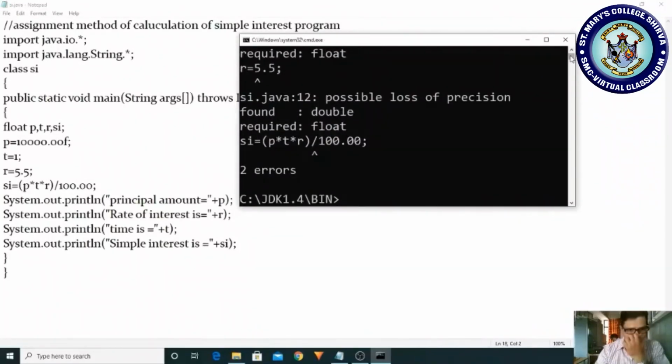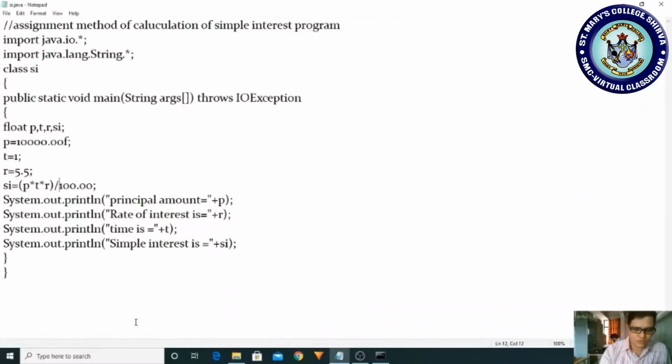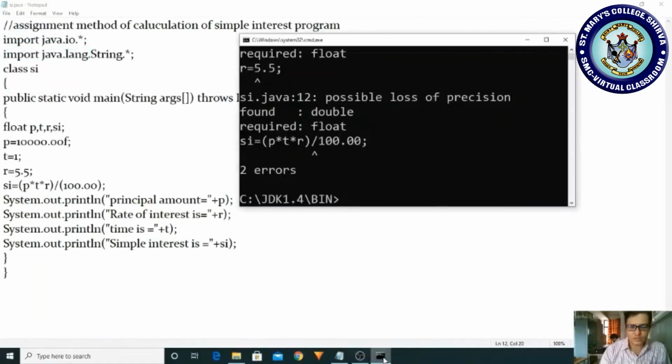Yes. Is there any error? Yes, two errors exist. What is that? Found double. So a possible loss of precision exists here. For this, what do we have to do? We have to place 100 in double quotation within a parenthesis. Now make it, and once again come here, press the up arrow, and compile again. It is showing the same thing. So for this, this is some operator.